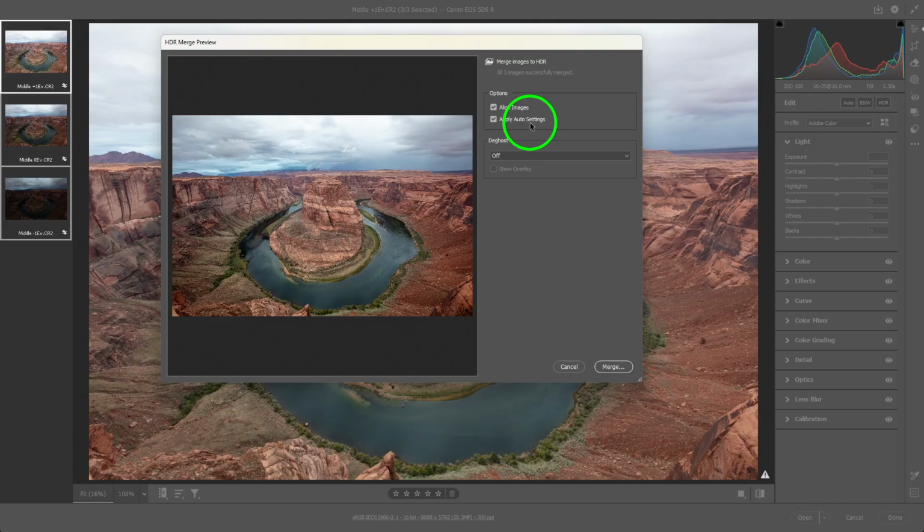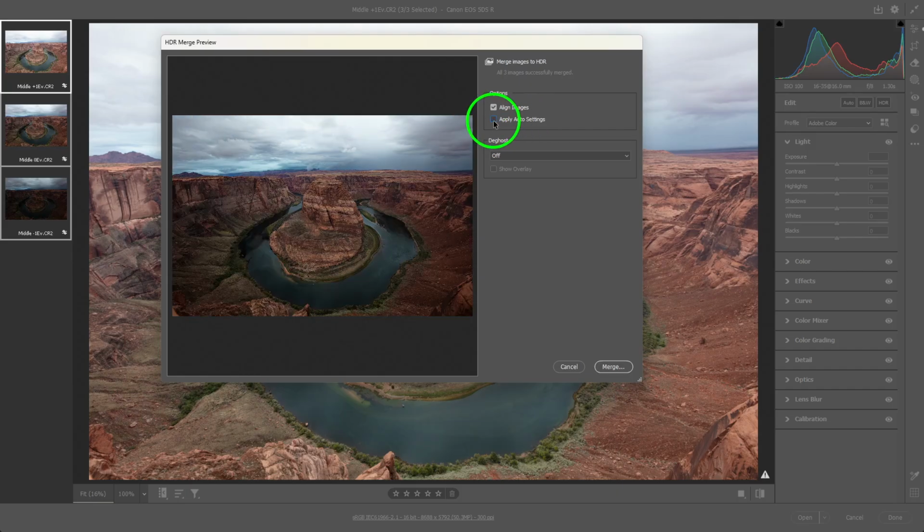The second one is to give you an option to apply the auto settings or not. And this is equivalent to your pressing the automatic button on the edit panel of the ACR. It'll do automatic for you. You can unclick it to find out what it looked like, depending on what you want. Okay? In this example, I'm going to leave it on.